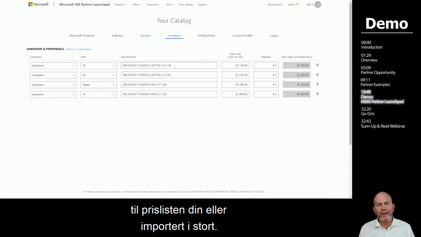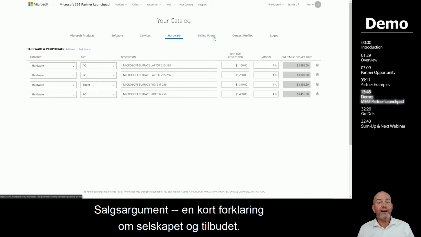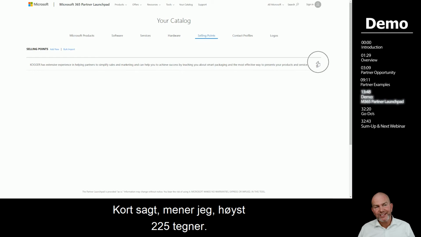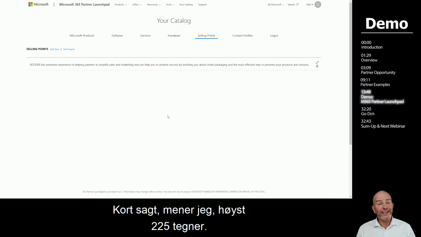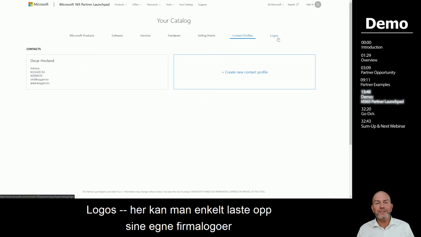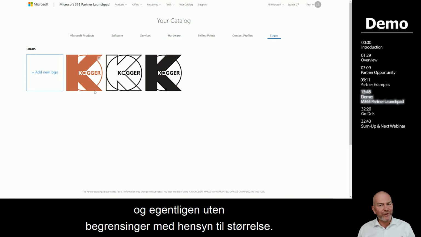And hardware, and here you can find products that you have added to your price list or bulk imported. As you can see, that is also an option. And selling points, a short statement about your company and the offer, and by short I mean a maximum of 255 characters. And contact profiles, this is self-explanatory. And logos, and here you can upload your own company logos easily and actually with no limitations as to size.